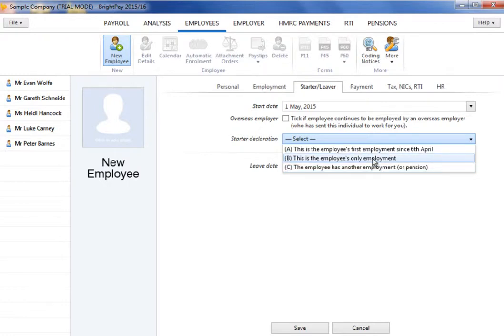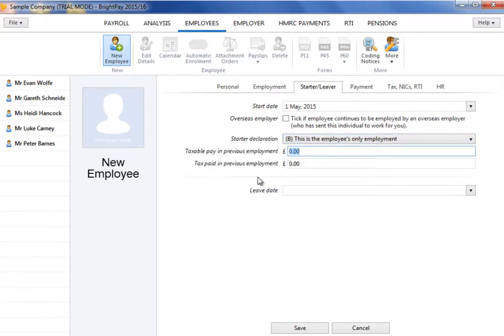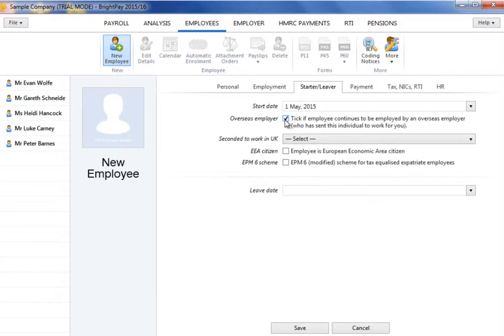If the starter declaration that your employee makes is statement B or C, then enter the employee's taxable pay and tax paid from their previous employment in the fields provided. Next, enter the relevant tax code to use based on the employee's starter declaration. In the event that the employee has been sent to work for you but continues to be employed by an overseas employer, complete the Seconded to Work in UK section accordingly.